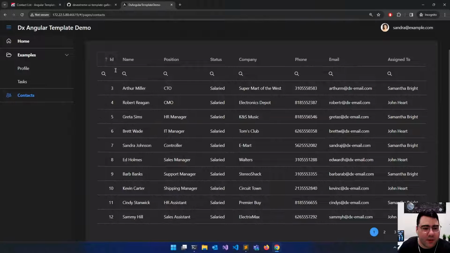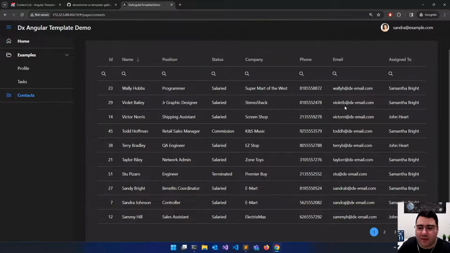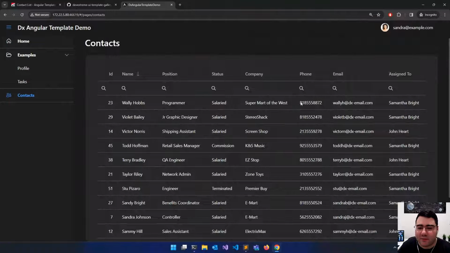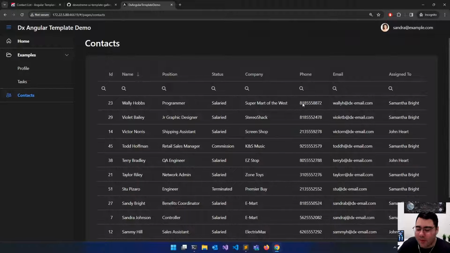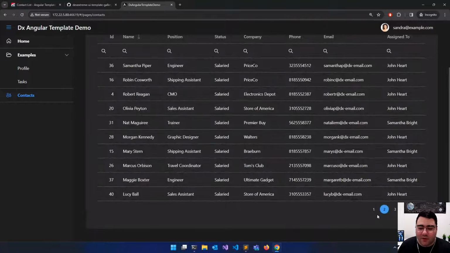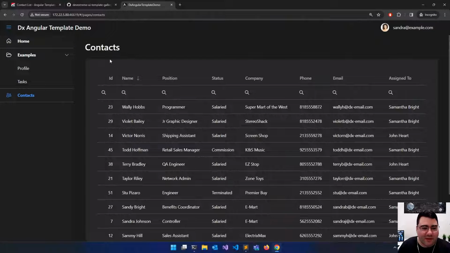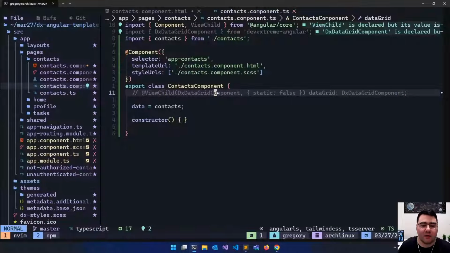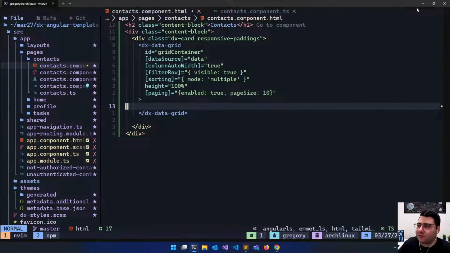So yeah, we have the ID column, and then this stuff is not exactly formatted right. As you can see, this phone number is formatted pretty poorly. But all our data is in there, and that's usually the hardest part. So once we get that taken care of, it's pretty much smooth sailing from there. So what we're going to do is jump back. I'll go ahead and go back to the HTML.